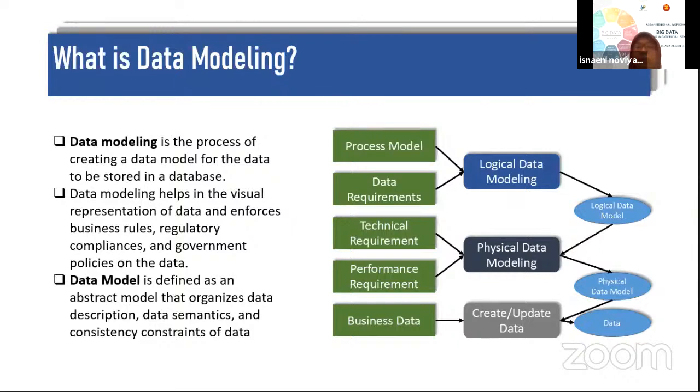And after we implement the physical data model, we have a database, and the database consists of some tables, and one table maybe consists of some attributes, and it is used. In operational, there is business data from users of the system. So a user of the system will maybe insert or update the data, and finally we have data that has been updated by a user of the system.